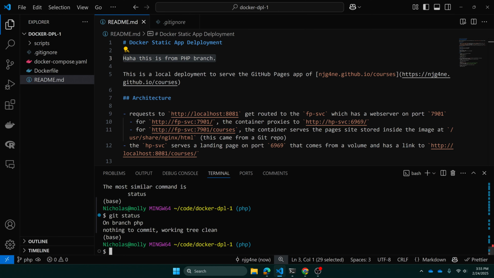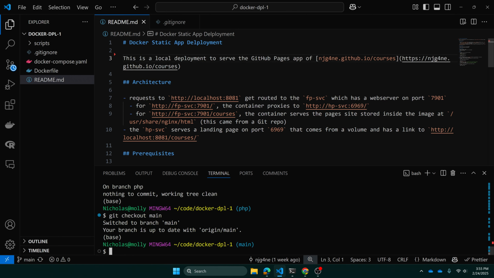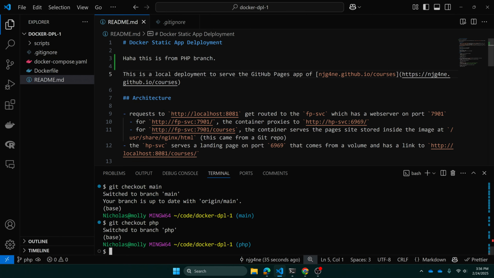So what happens now when we git checkout main is that we lose those changes in visibility because we've switched to the main branch, but we haven't actually lost those changes for good because they are on our other branch. That was the whole point of the branching. So we can git checkout PHP, and there come back our changes.